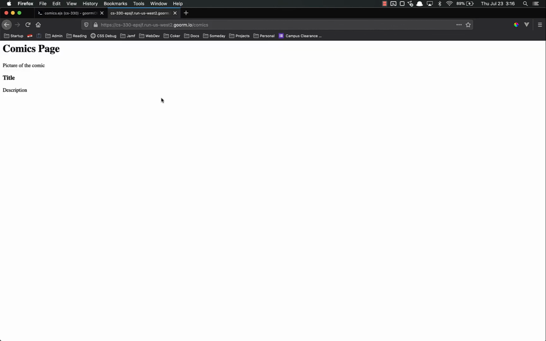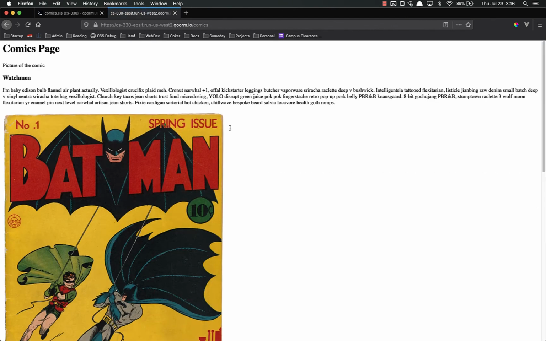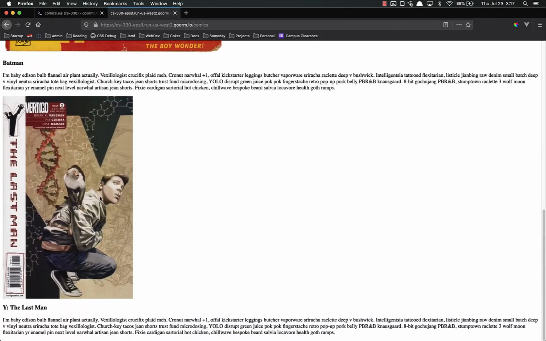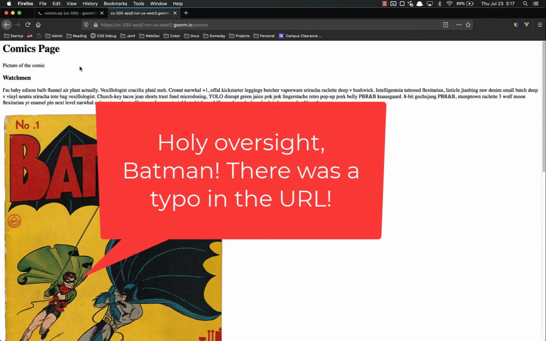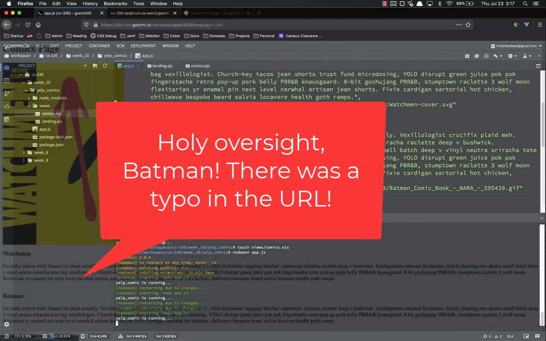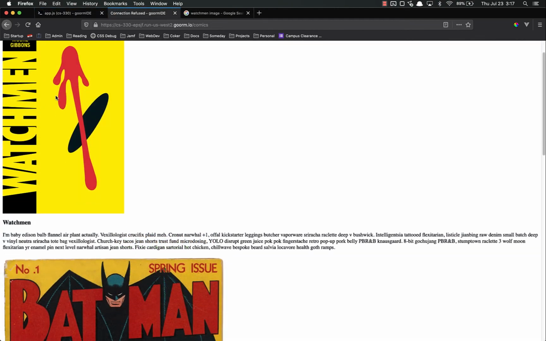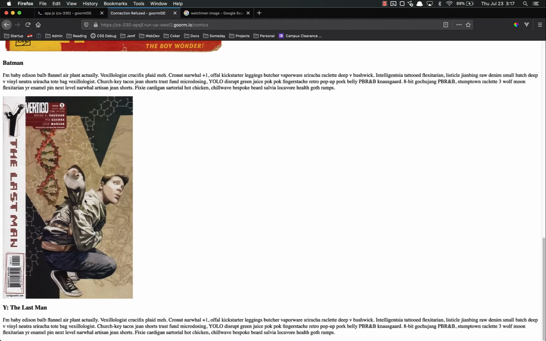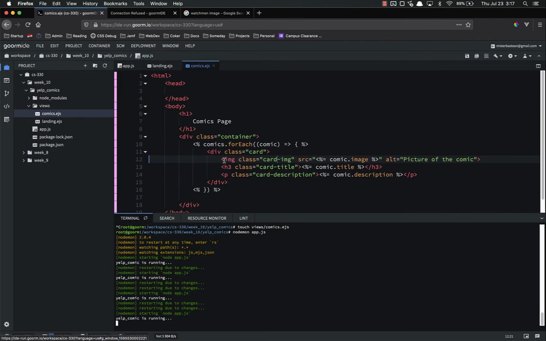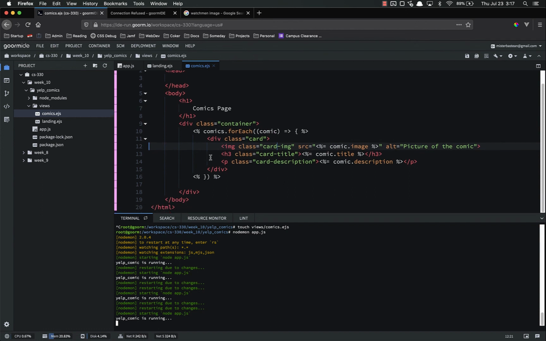So let's save and refresh. There we go. Picture of the comic. So the Watchmen one did not work, but Batman and Y the Last Man did. So the picture of the comic, let's see why that's not working. There we go. So now we're getting 3 different things. We're getting all of our data dumped in there, even though we've only put this for each loop in there once. Now this is still ugly as sin, but it's a step in the right direction. Functionally, we got it working.